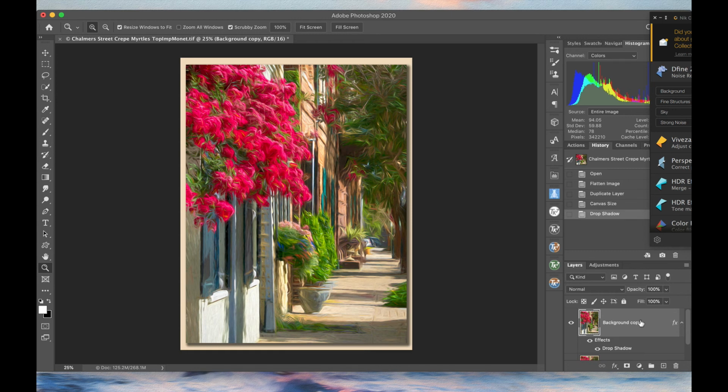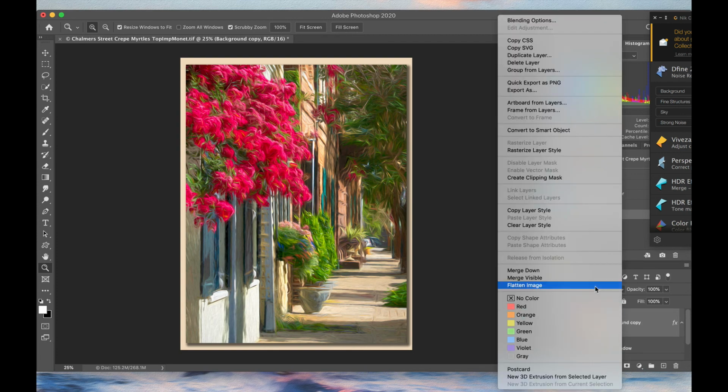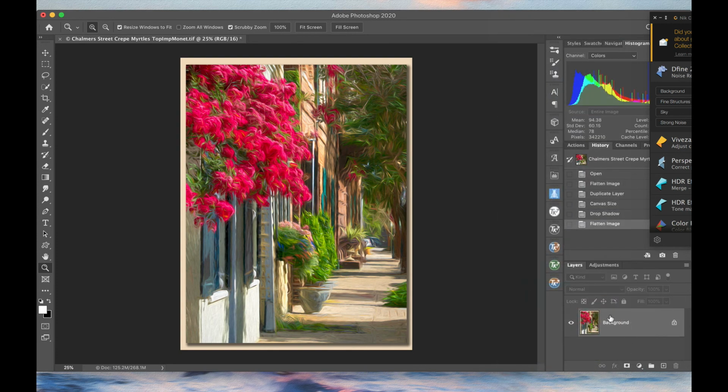So I would advise, if you feel like you're going to make changes in the future, to save this image with this layer intact so that you can always access that drop shadow. The minute that you right click on this and flatten the image, you no longer have that drop shadow accessible. If you try and add another drop shadow from here, you can see that it's clearly grayed out. It won't let you. So definitely keep that layer intact.